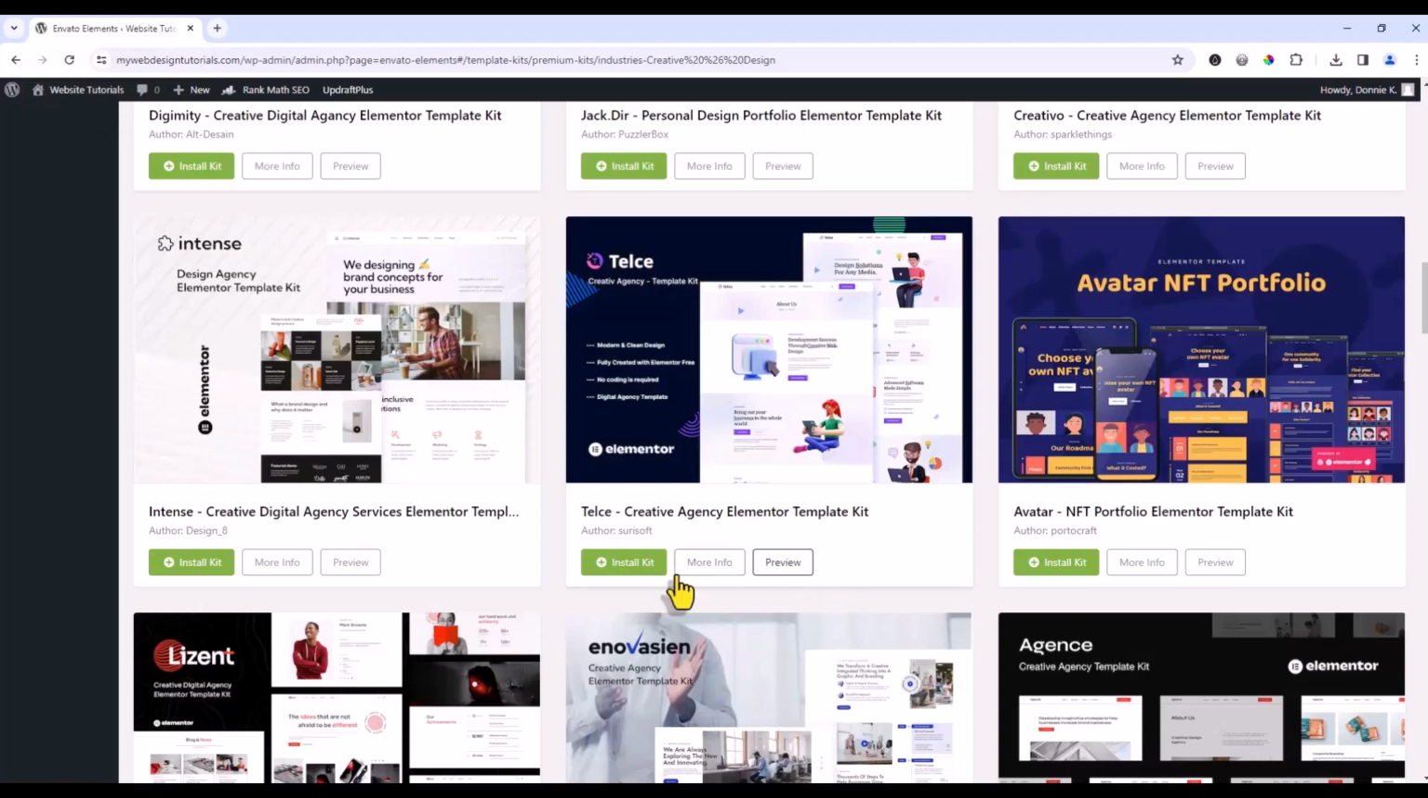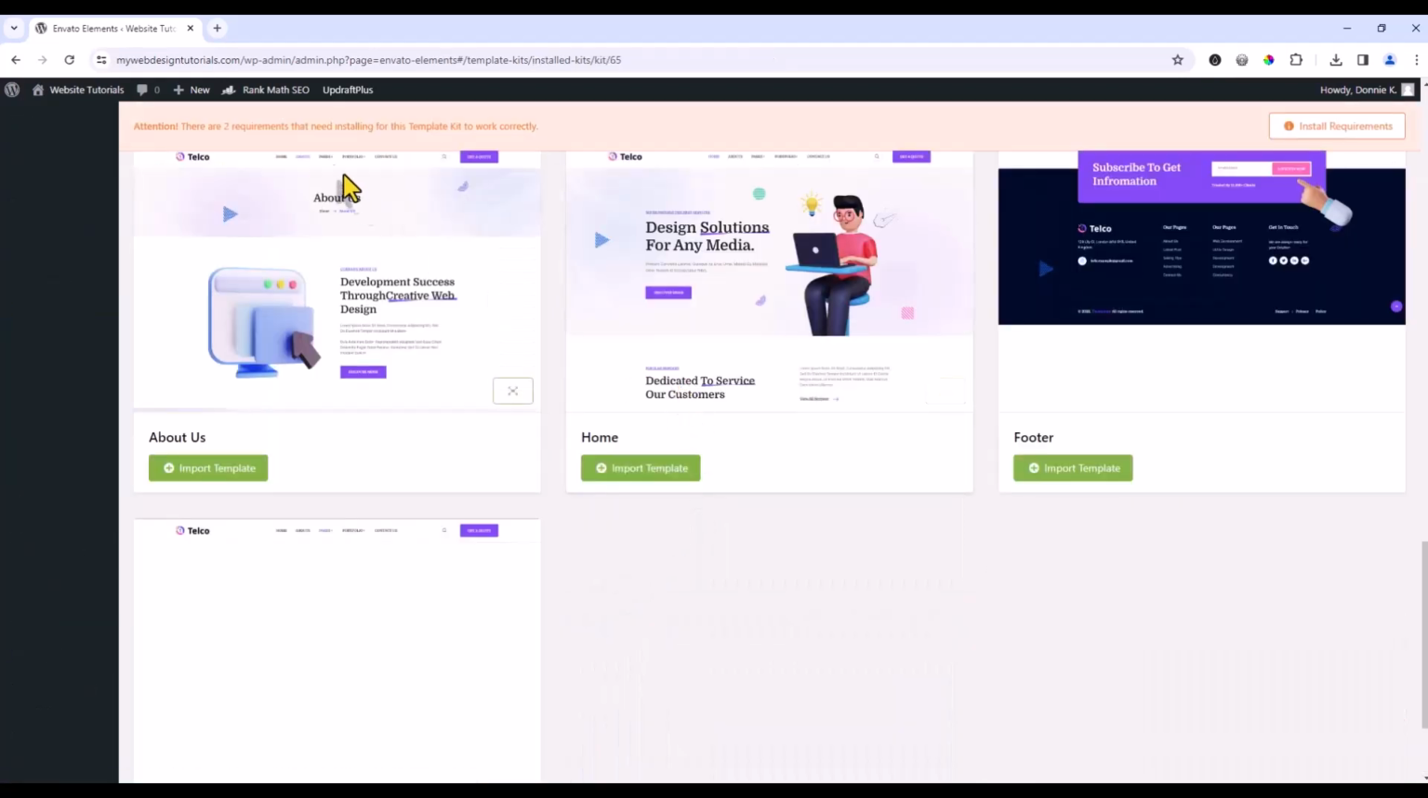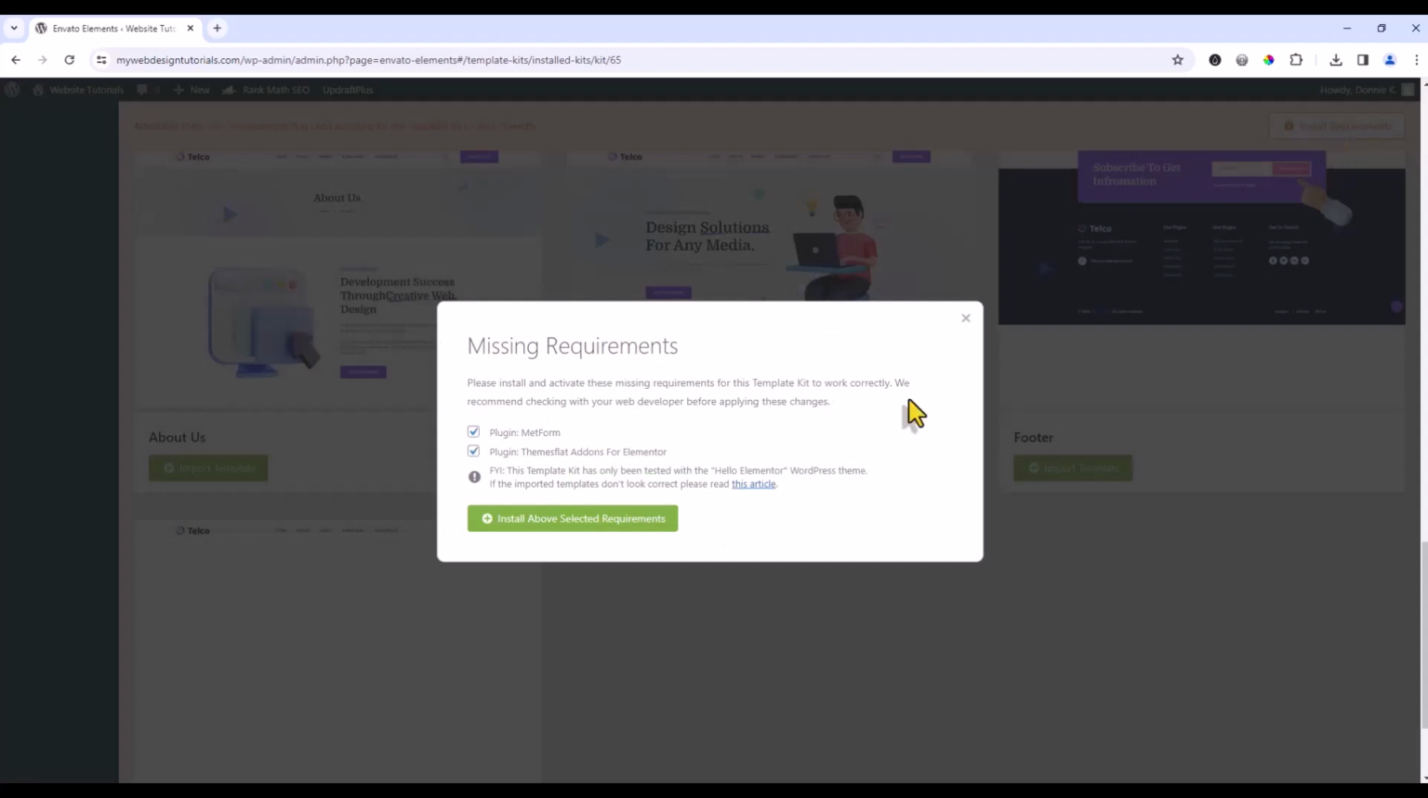All right, so let's go ahead and install this kit. I'm going to click Install Kit, and then click View Kit. Right away when you install it, it tells you, attention, there are two requirements that need installing for this template kit to work. So we'll click over here on Install Requirements. It's going to install MetForm, which I probably won't use, but we'll install it anyway. And then it's going to install a theme swap.